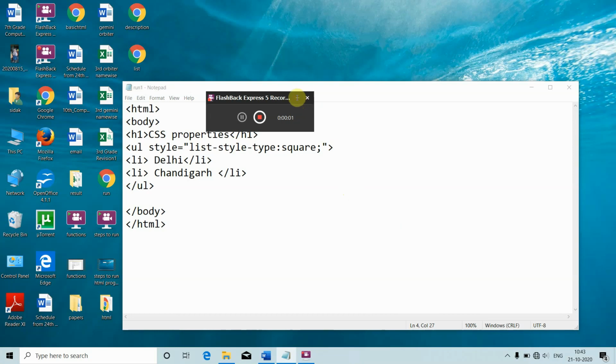Hello dear students, in today's class we will discuss the CSS properties of the list, means how we can apply some CSS properties inside the list. In our previous video we discussed how we can display ordered lists and unordered lists and how we can apply various attributes. Now in this we will display some CSS properties, how we have to use them and what is the benefit. CSS properties are used to make the list more attractive.